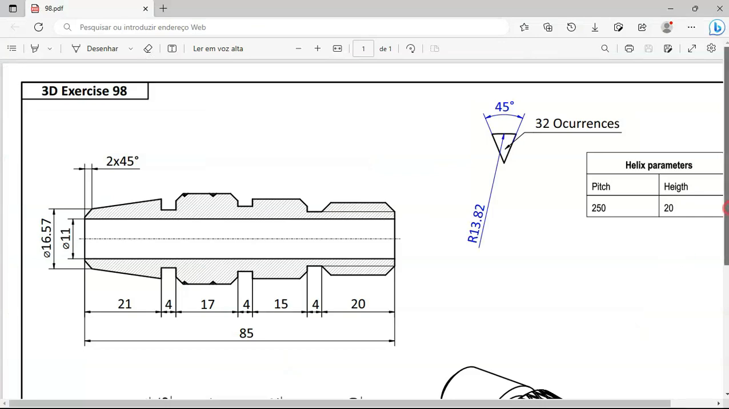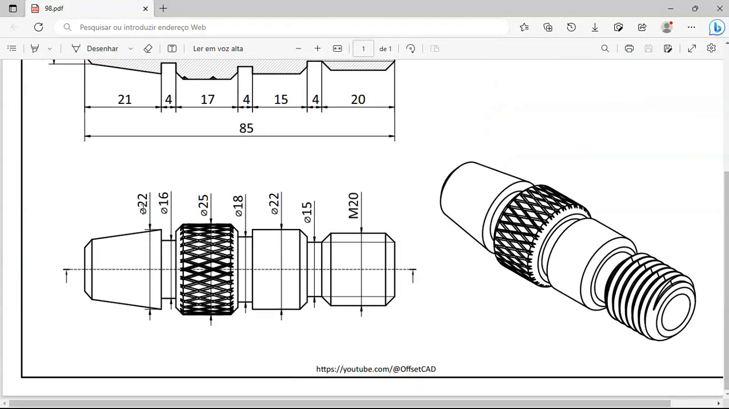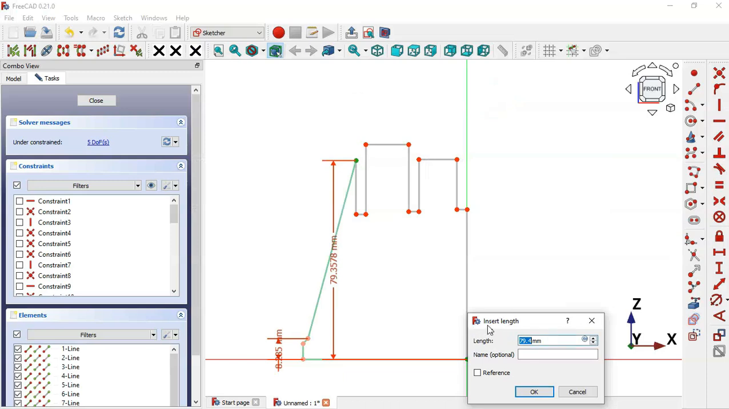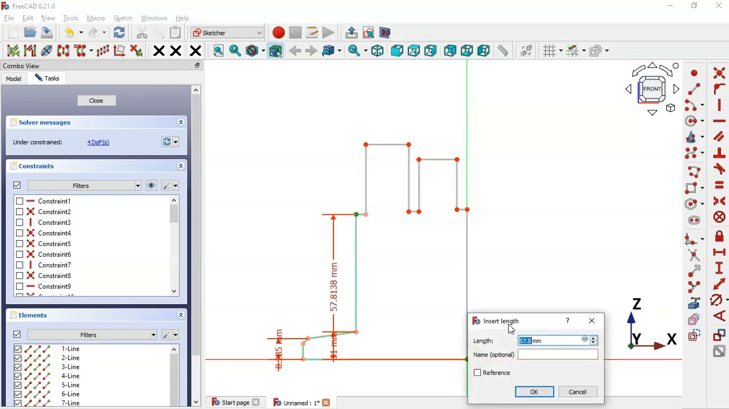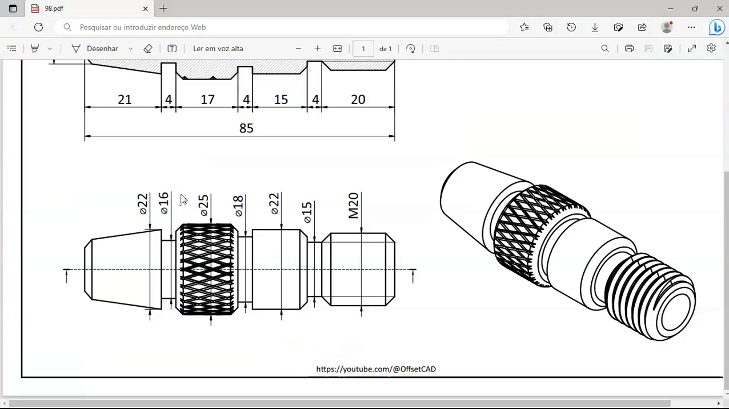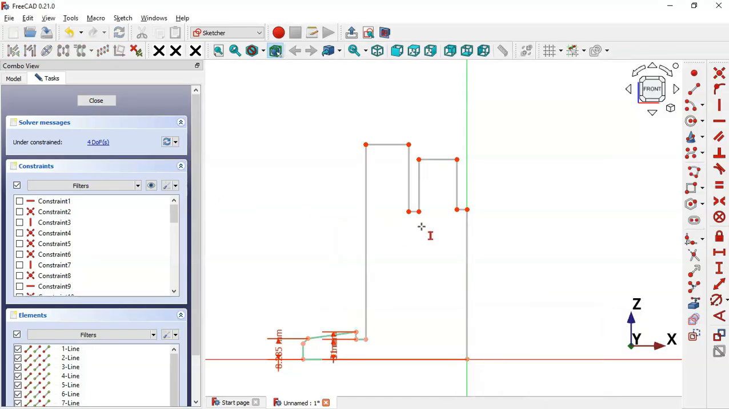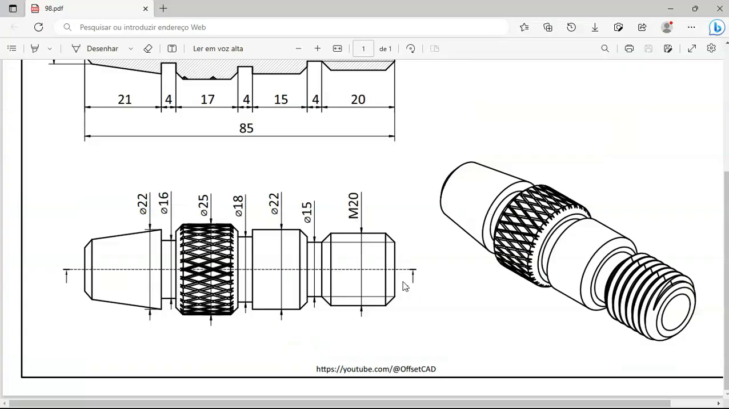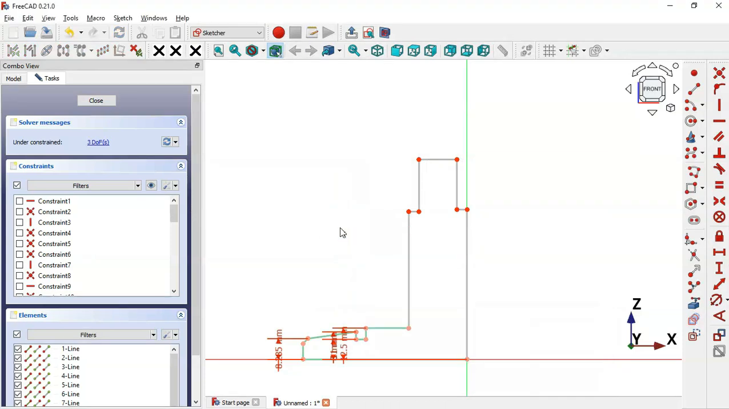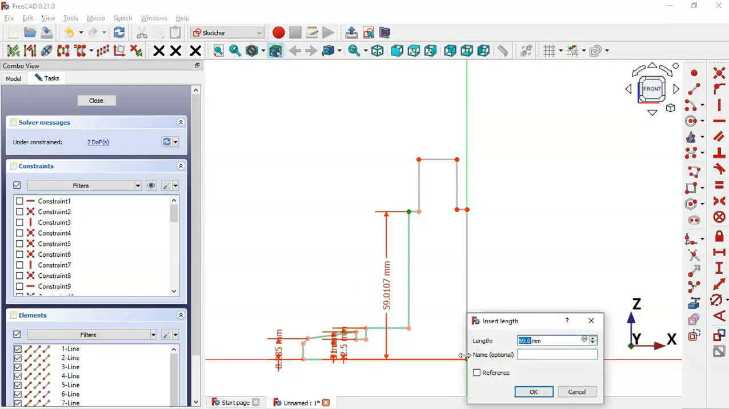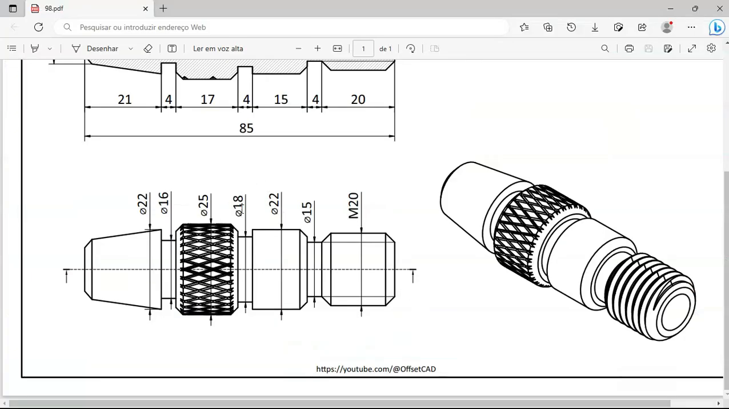So now we'll set the distance between this point here to this point. As you can see here we have 22, so here we'll set 11. Okay, and the distance between this point to this point here, we'll set half of 16, so 8. Okay, and now the distance between this point here to this point, we'll set half of 25.